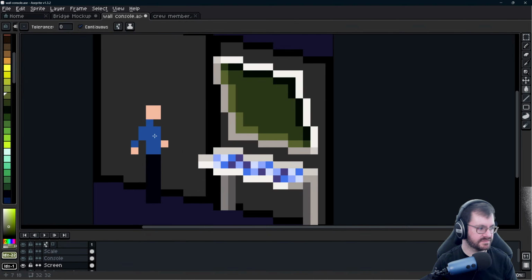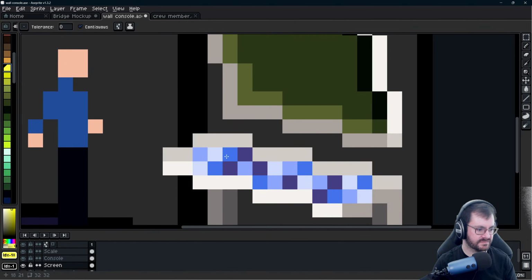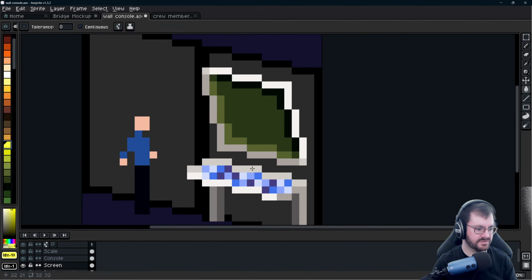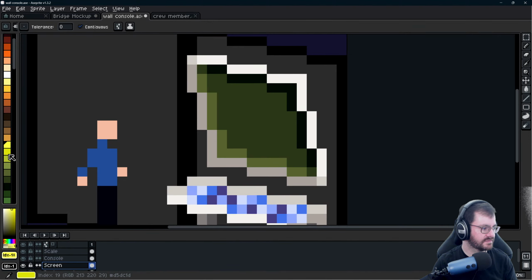Kind of miss the yellow for these control panels. Maybe we go back to something like that. Go back to this yellow and orange thing, maybe, instead of blues. But let's focus on the screen for a minute.